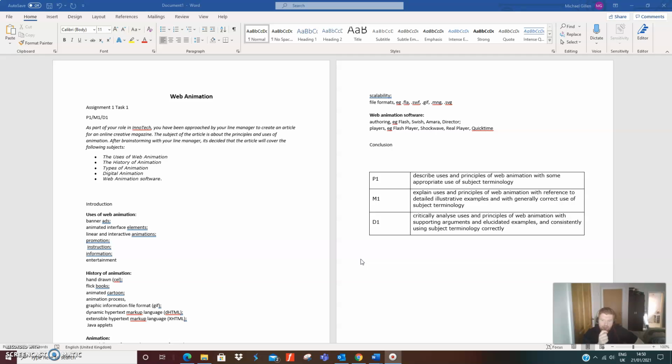Examples, examples, examples, with generally correct use of subject terminology. And to get a distinction, it's the detail on the examples, consistently using the subject terminology. The more detail you put in, and the more examples and comparing and contrasting of those examples, is how you achieve a distinction in this article.